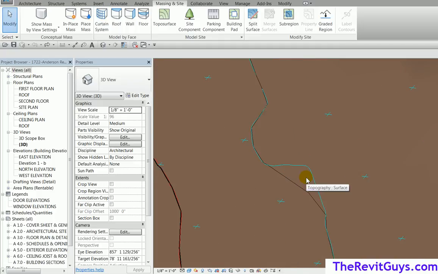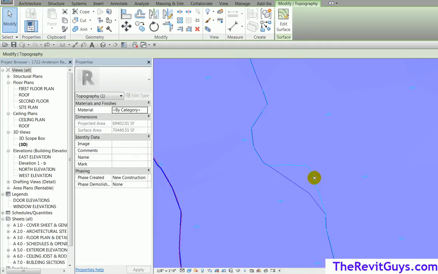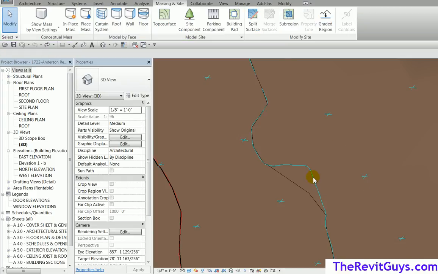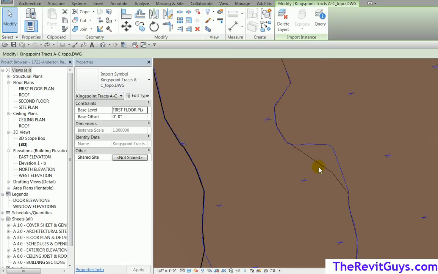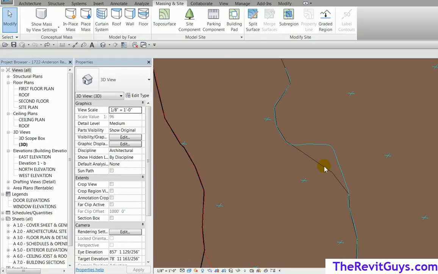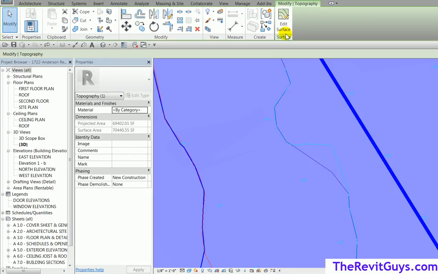So for instance, if I zoom in right here in this corner, and I'm going to hit escape a couple times, I'm going to tab over and grab that line. Okay, so I grab that line there. You can see how the line goes around and the topo is different. Now I'm going to actually grab the topo, and I'm going to hit Edit Surface.